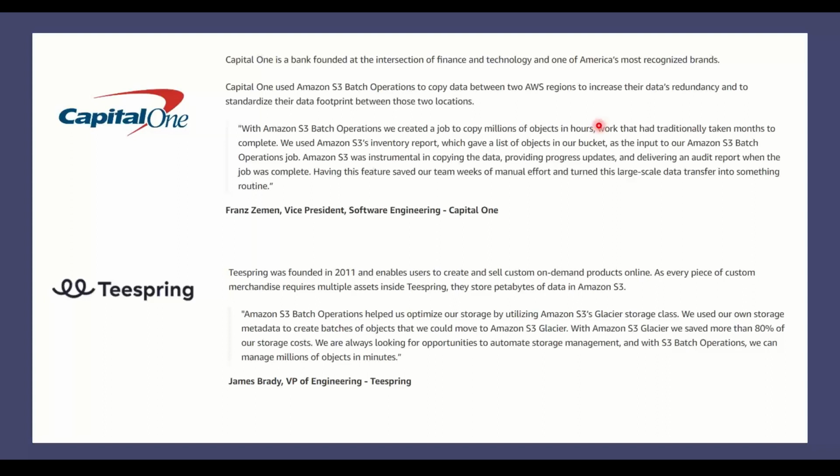If you had done it manually, it might have taken weeks of manual effort if Capital One did not have this feature. Similarly, they got a complete auditing report: what kind of objects got copied over, whether there were any challenges, whether the permissions were intact. All those details were available, and they were very happy about it.